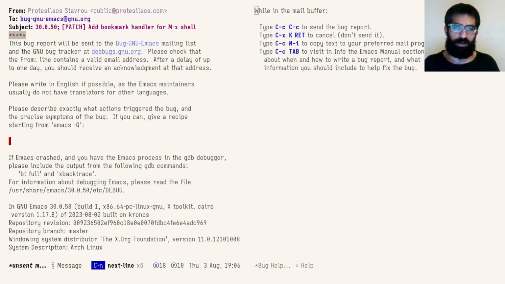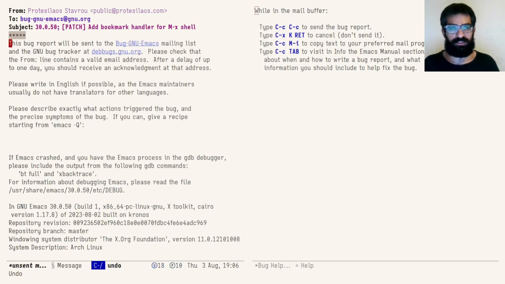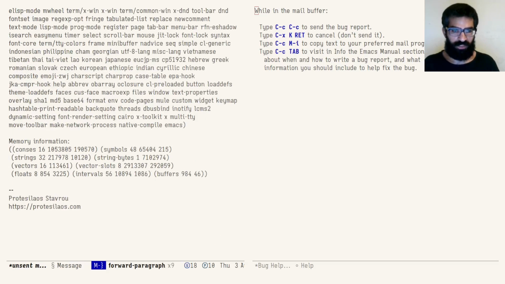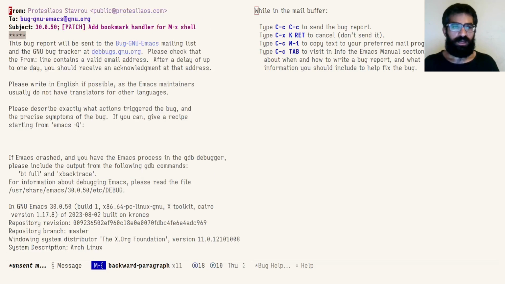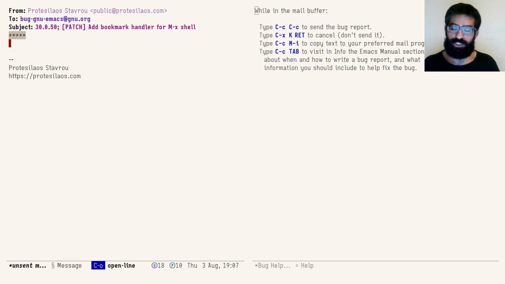You can read about what this is all here, but generally when you are sending patches, you are not actually reporting a bug, but it all goes to the bug tracker. But because you are not reporting a bug, you can actually delete all that text. Let me show you how much it is. You can delete all of this. You don't need all of that. And you will just attach the patch.